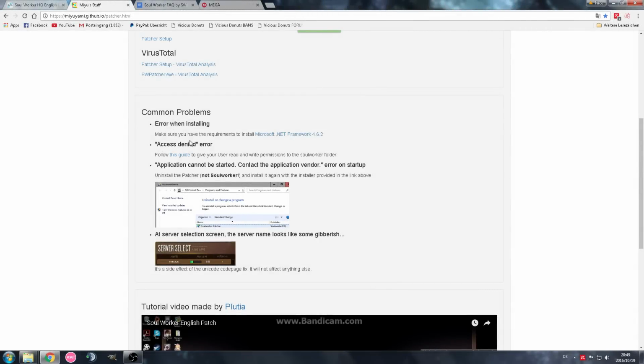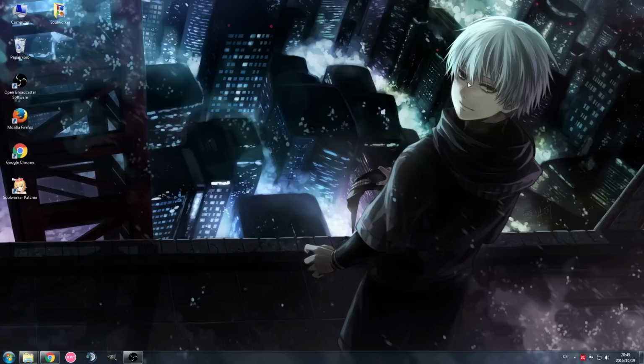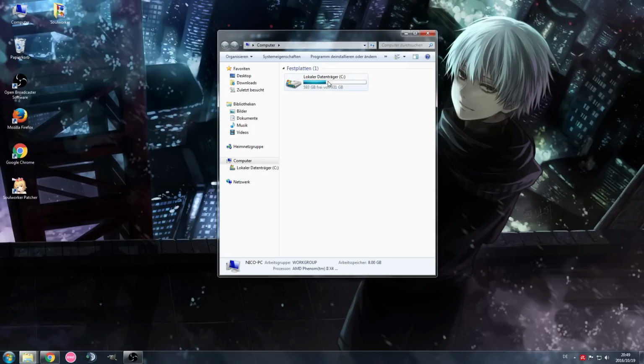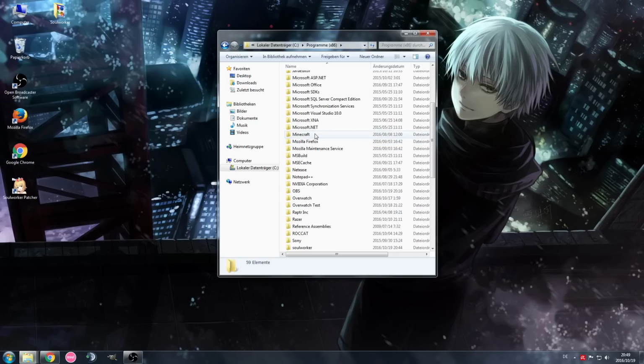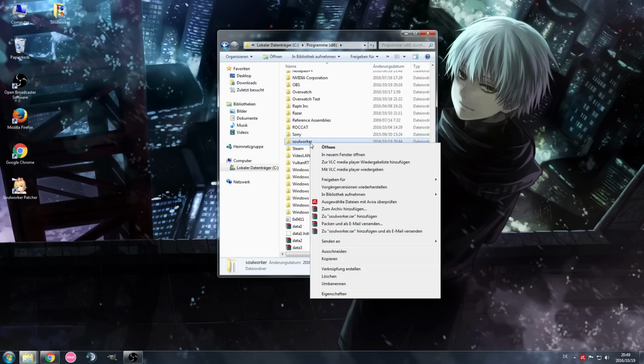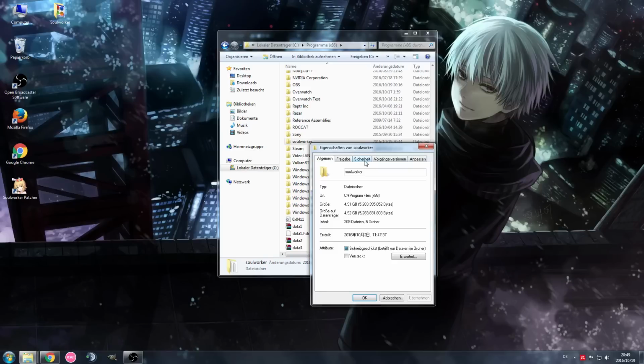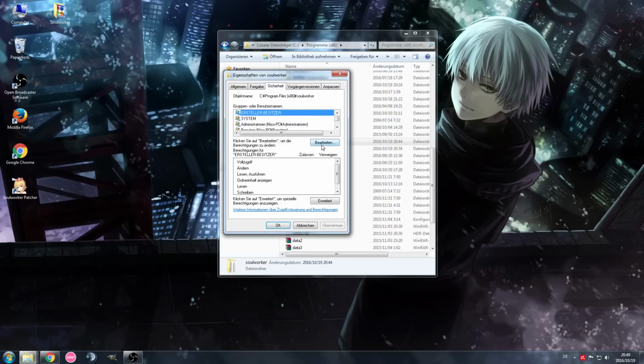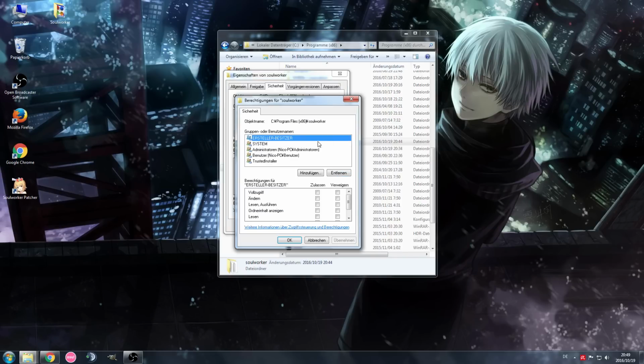So if you're facing the access denied error, it's really easy to fix that. Go to your local drive and locate the Soulworker folder. Right-click it, go to properties, go to security, and there you can find your users. Click on your user and make sure he has full permissions for this. If he doesn't have the full permission, it's going to give you the access denied error.